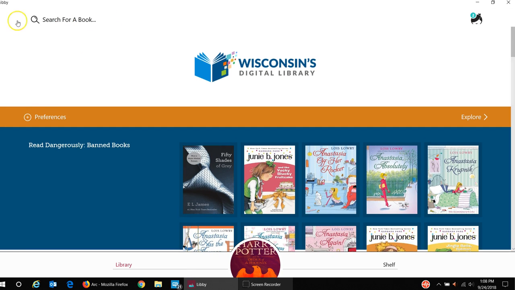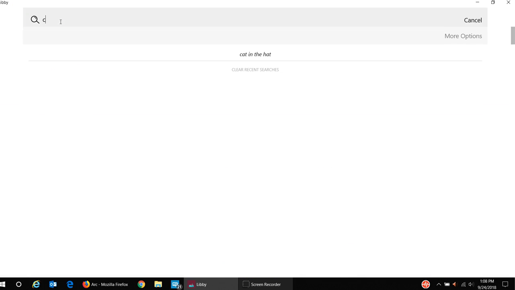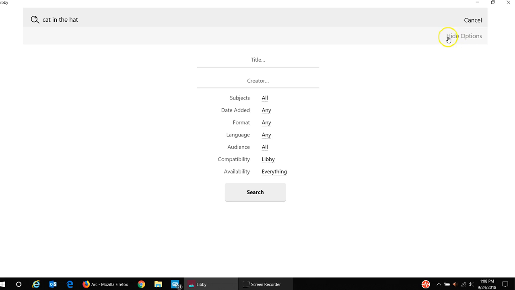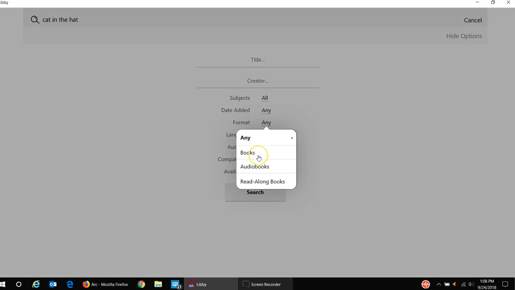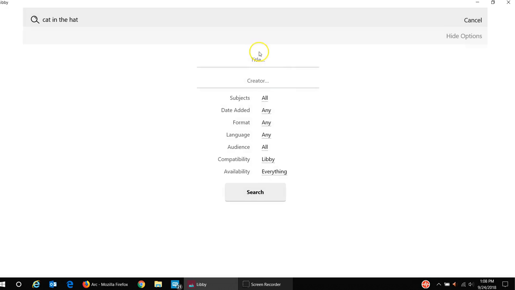What we're going to do is go into the upper left corner and do a search for a book. Once again, there are more options available where we could narrow down by title, by creator, by author, or by when those books were added. And the same here, we could narrow down our format by books, audiobooks, read-along books. Right now, we're going to leave them all set at the default, and we are going to search.